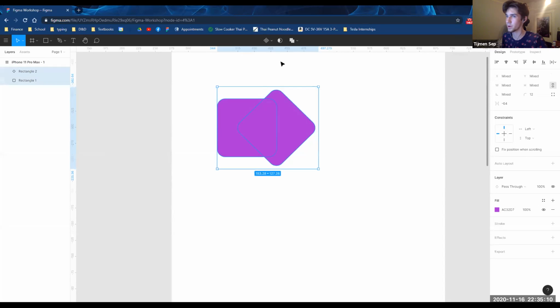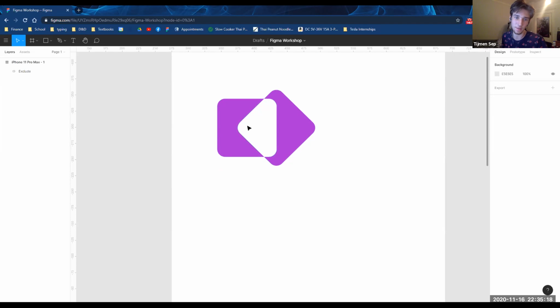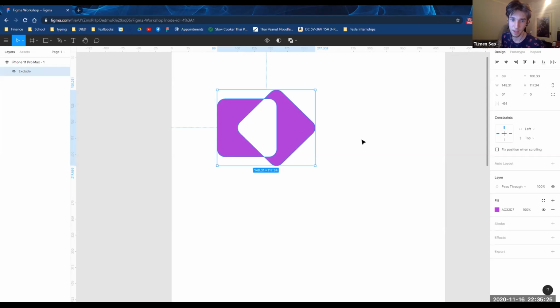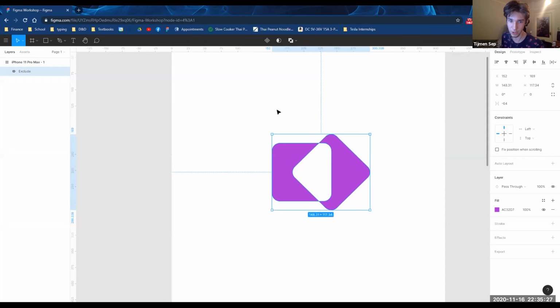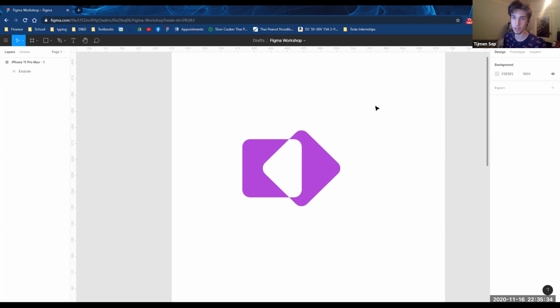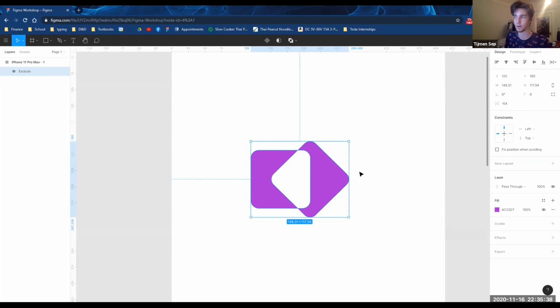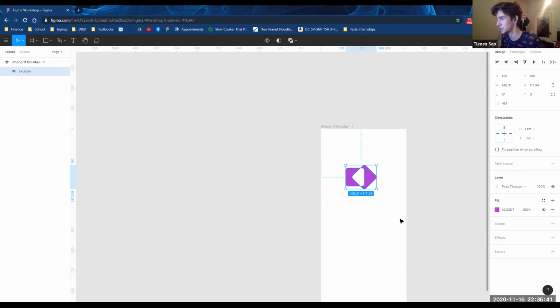Okay, so let's say we're going for this Venn diagram look. So if you look at this, it's the exclude selection that makes the most sense. So now what it's done is it has taken the overlapping area and turned it transparent. And now we have this complex shape that we just made out of two different shapes. And you can imagine that as you get more complex with this, you can create a lot more different things. The possibilities are limitless.